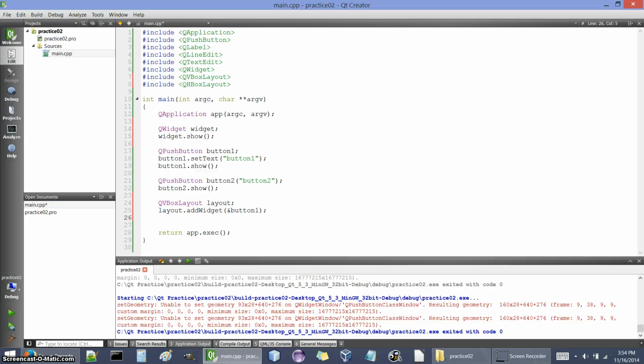Right, if we want to add button 2 to it, then we say layout.add widget. Okay, so now we have a layout, a vertical layout that has button 1 and button 2. We need to put that layout in the widget so that button 1 and button 2 will be vertically laid out inside of the bigger widget.